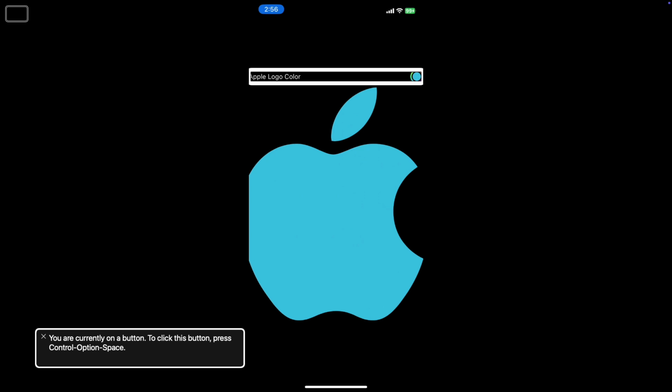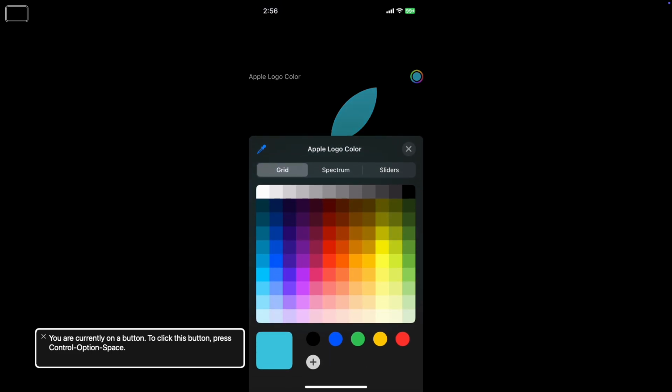All right, so here is the app that we have here. You can see the Apple logo right smack dab in the center of the screen. I can tap on the color picker. It took a little bit, but we now have our color picker sheet up here.